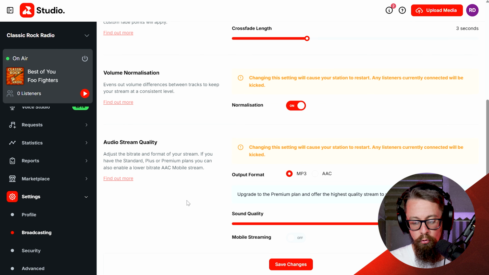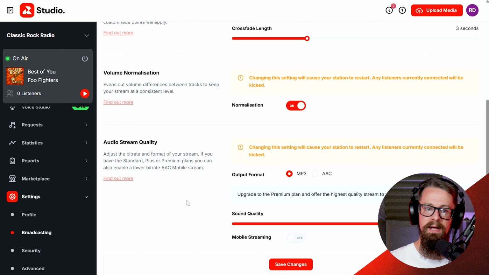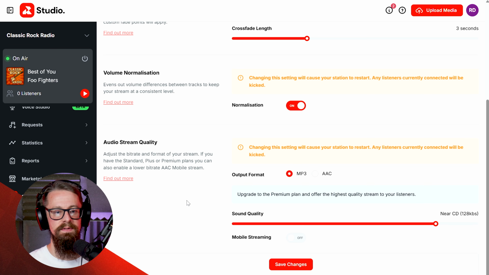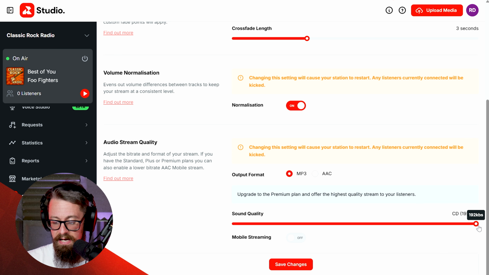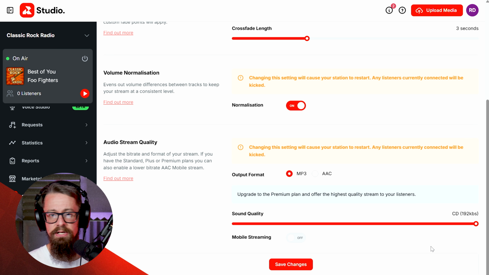And then we also have the audio stream quality. This is what allows your station to stream at a certain quality, whether it's for streaming on computers or mobile phones, just a nice, consistent, high-quality stream. Now, all of our plans let you broadcast up to at least 192 kbps, which is classed as CD quality of sound. It's a really high-quality, HD, crystal clear, really crisp sound. It's a really nice sound.